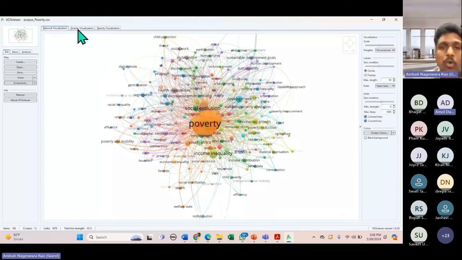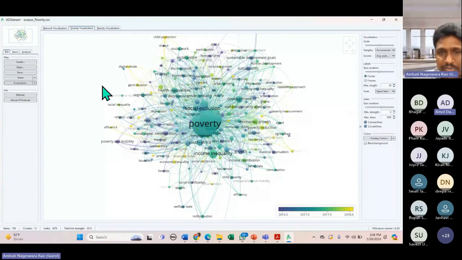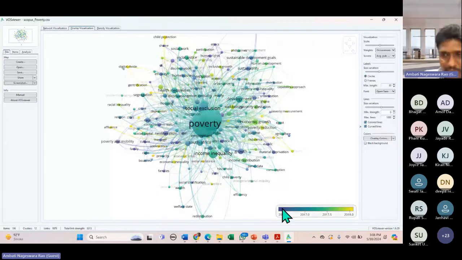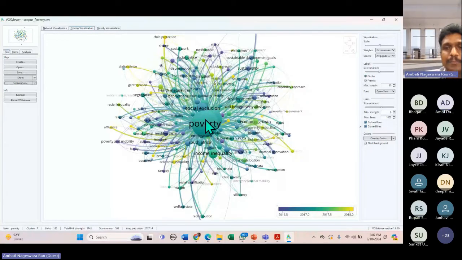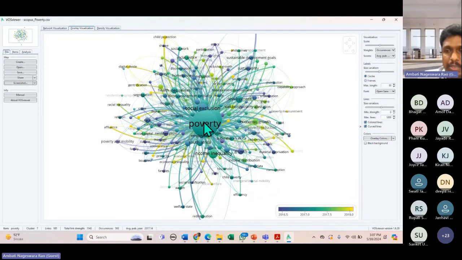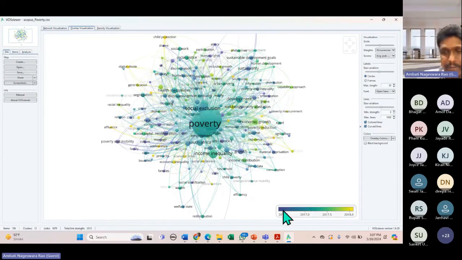Network visualization, overlay visualization. The best part of overlay visualization is that at the bottom, it is showing some colors. The blue color, is it blue? Yes, sir. The blue color means the impact factor is high. It means the strength is higher than any other. Second, we have green. Then the last one is yellow. Okay. It's showing the strength of the keywords, which keyword has higher strength. Okay. Blue, green, and yellow colors we have.